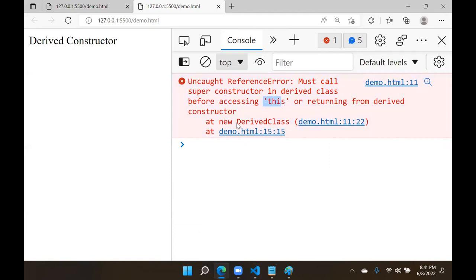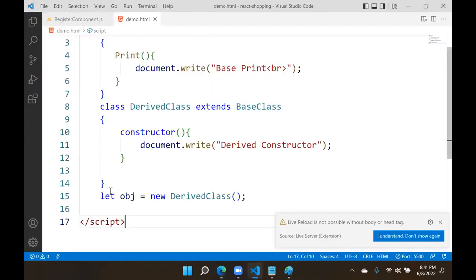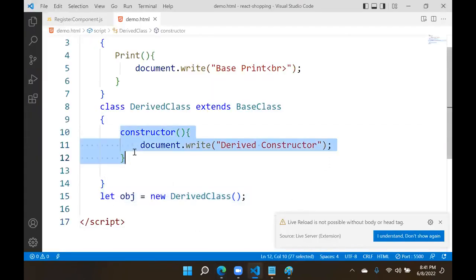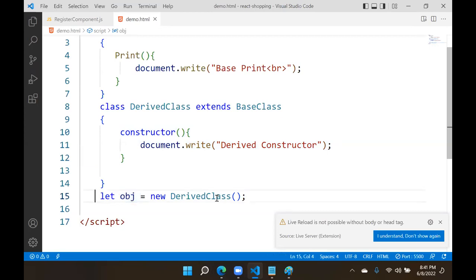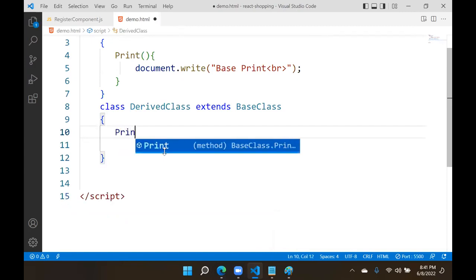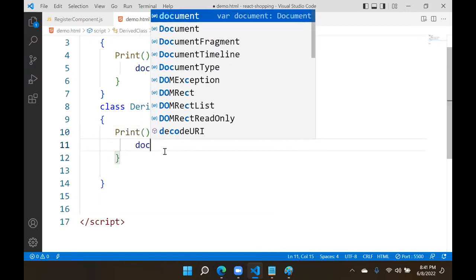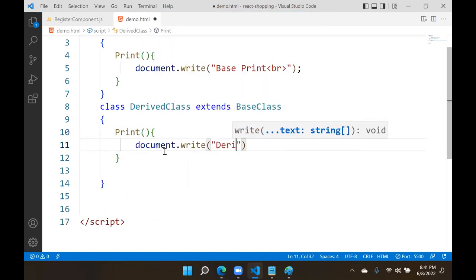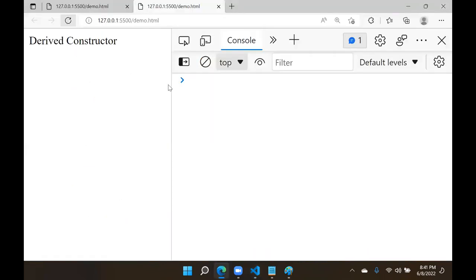So here, what does it mean? When you create an object, then you need it. If you are not creating an object for this derived class, you don't need to call it until or unless you create an object. If an object is created, it is compulsory to call. If an object is not created, it's not necessary to call. See, if you don't have a constructor, here also we have a print method, document.write. Which print method is this? Derived print method. Already a constructor will be there internally, but we are not calling it. If you are not calling it, there is no issue at all.